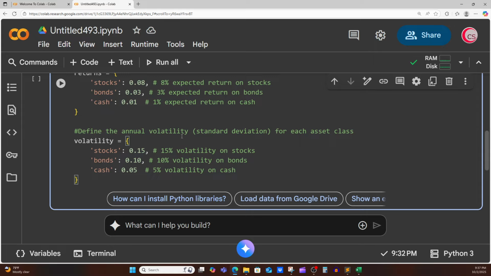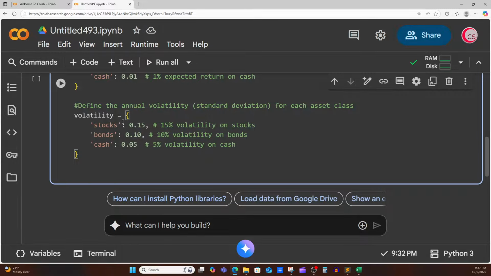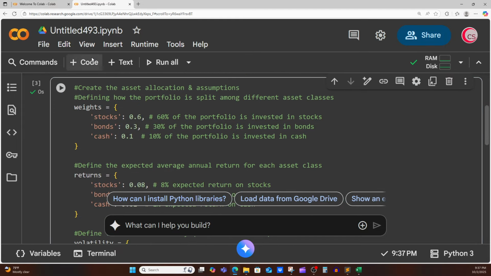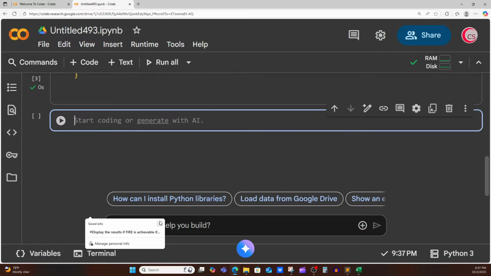All right. So Google has stocks, bonds, cash again, and stocks, we just put 15% volatility on stocks. We'll do five. Oh, that's 50. Let's do 5% volatility for bonds, and for cash, yeah, maybe a 1% volatility. Okay. All right. So I think this looks good. Let's go ahead and run this cell. Let's create a new one.